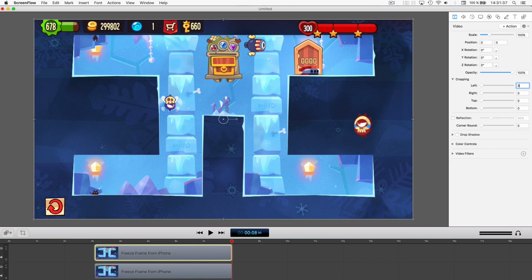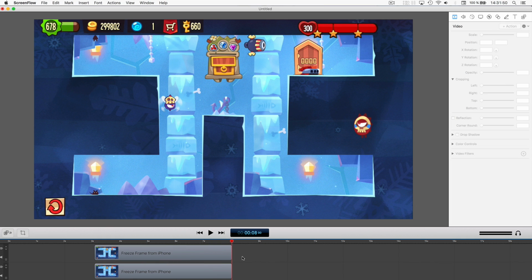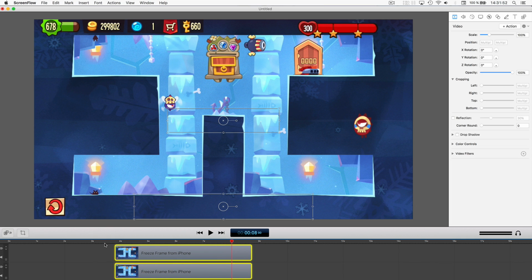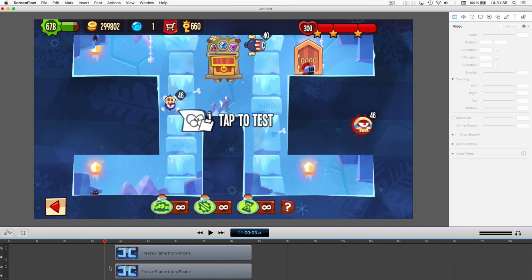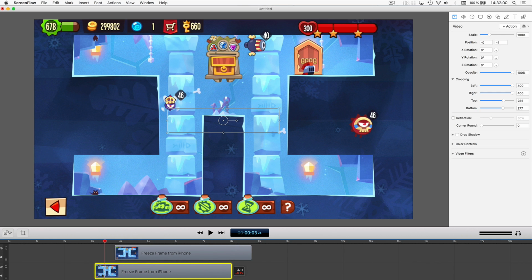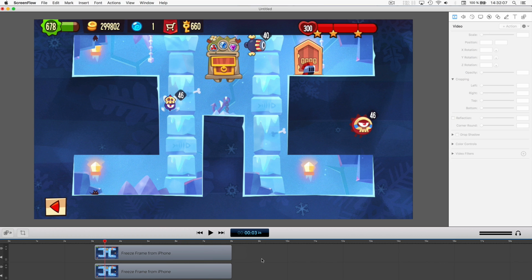And now we're cropping it. So this one, let's just move that along a bit. So we got the potions down there and tap to test up there. This one is covering tap the test, and this one is covering the potions. So now we got that covered, and I can already save it.